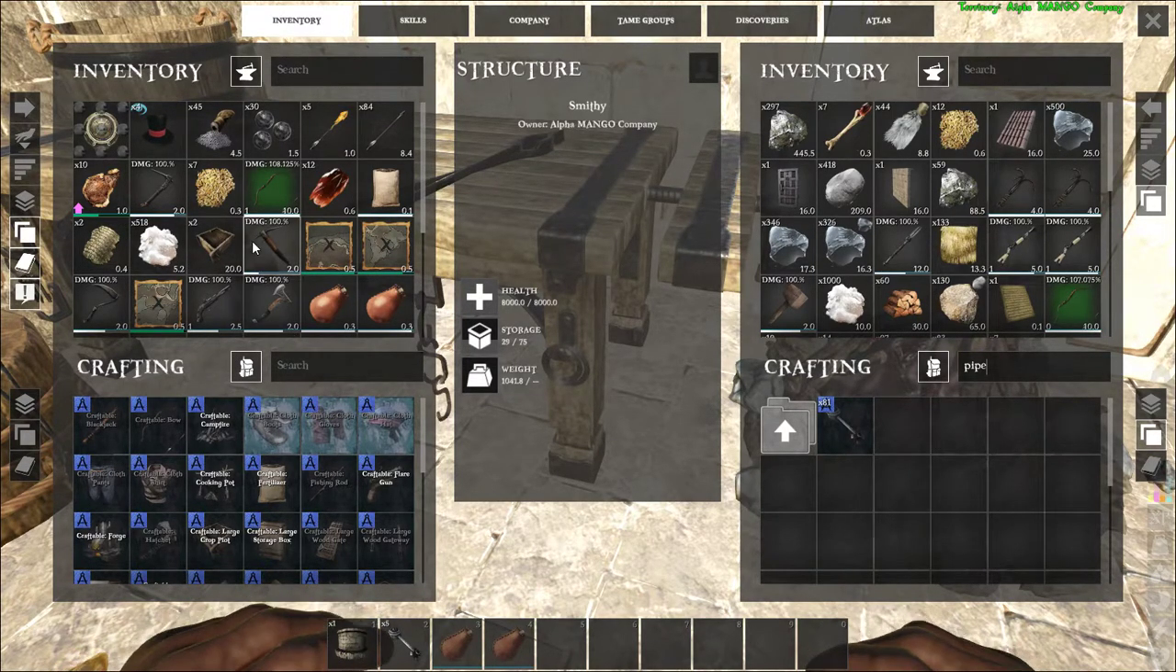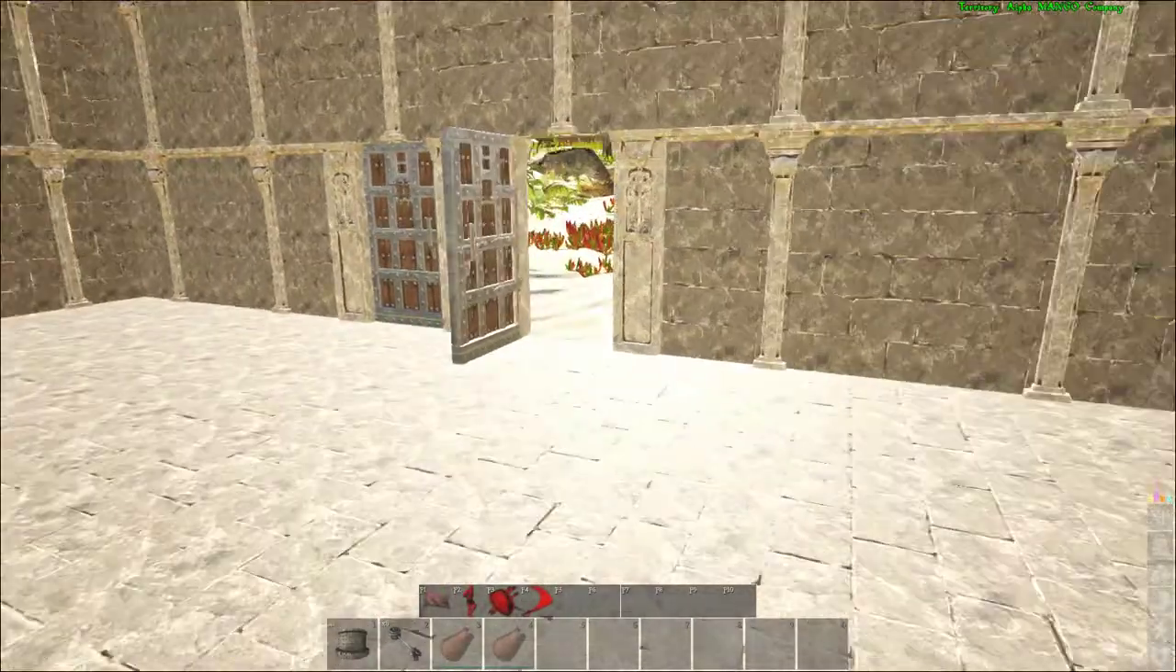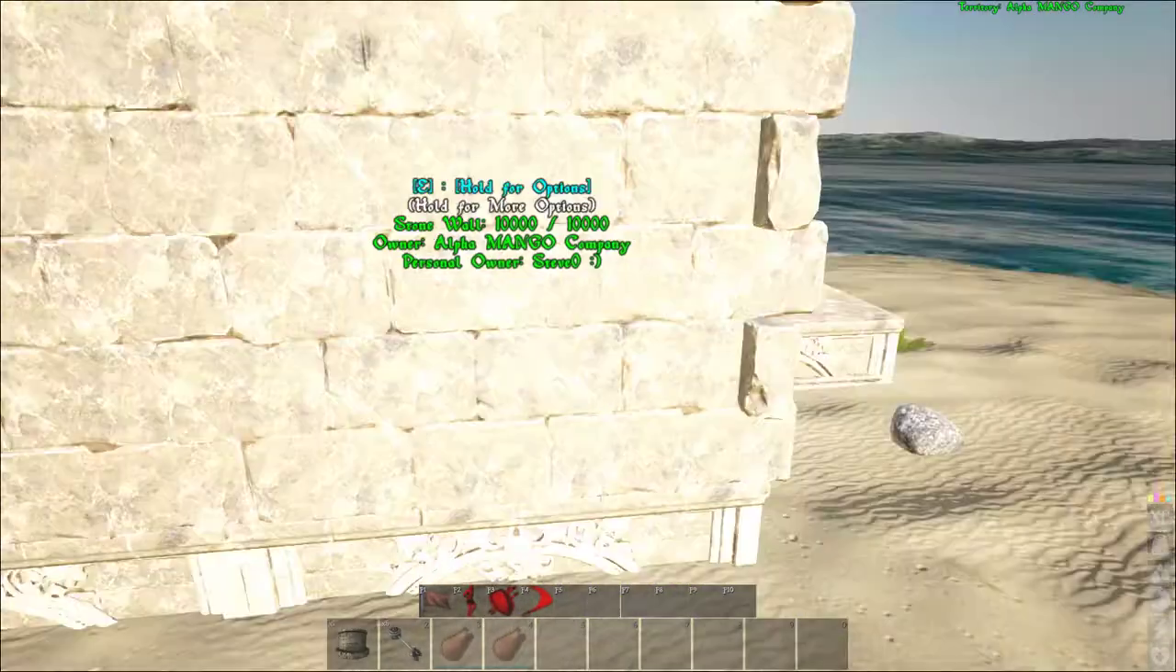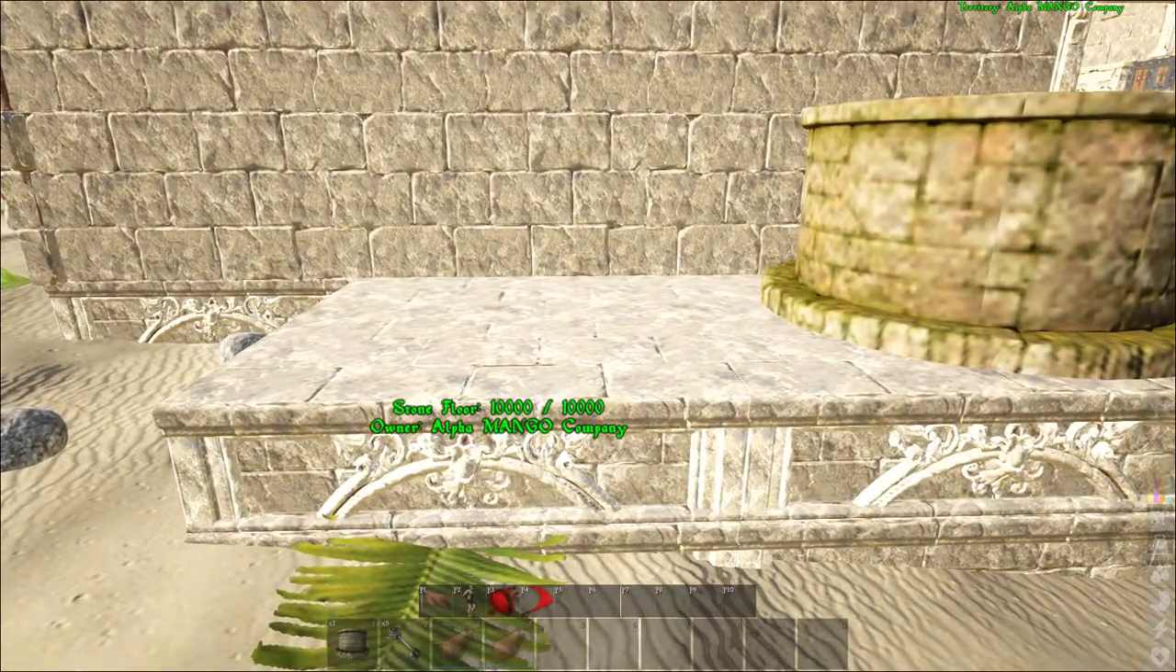and your crop plots you craft as well, and they're really simple. They only need wood and stone, and you've got to make sure that you have a stone shovel, or you have a shovel with you. It's not necessary, but it's pretty good.